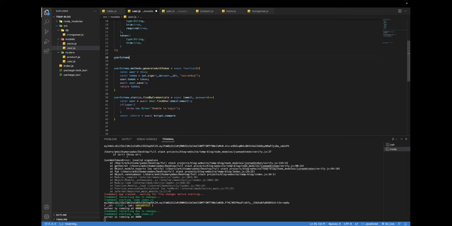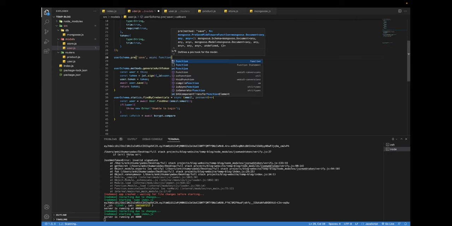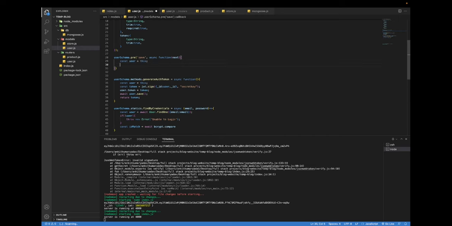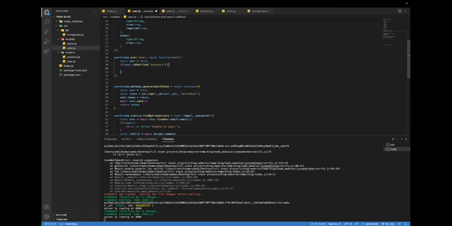So before making findByCredential, first we need to create a new method which is userSchema.pre. Whenever we save our schema, this function is triggered before the save. We are doing this because when we create a user, we are saving the password. We don't want to save the password as it is, so that's why we encrypt that password.